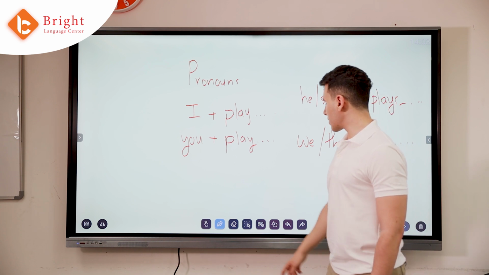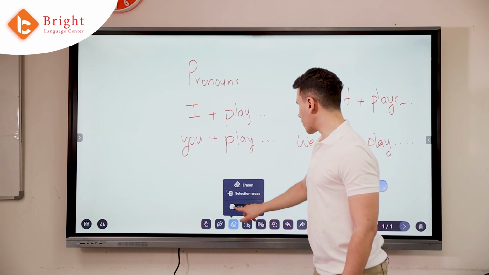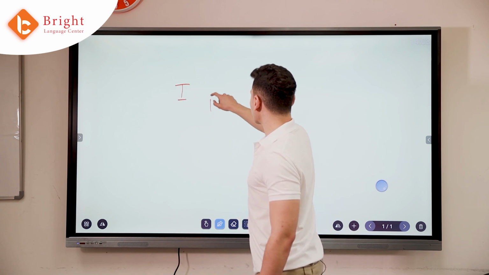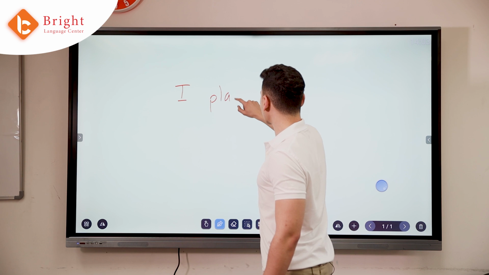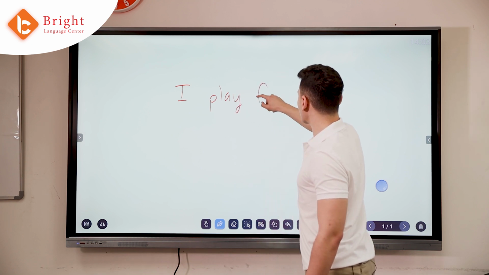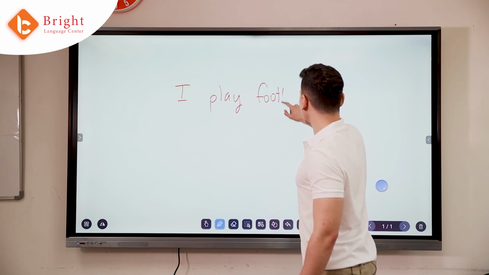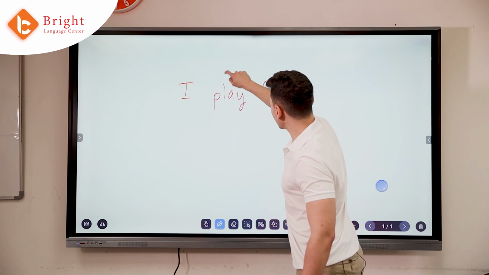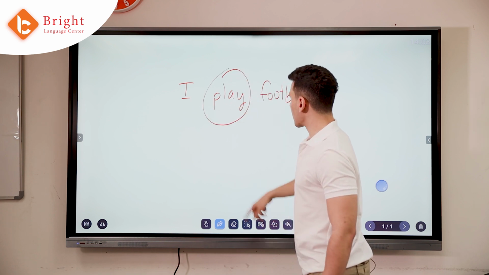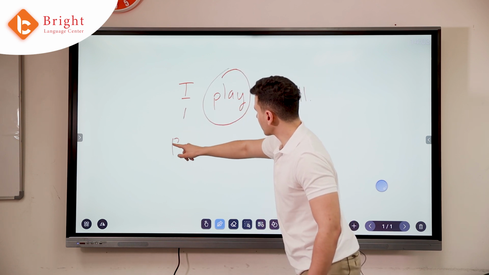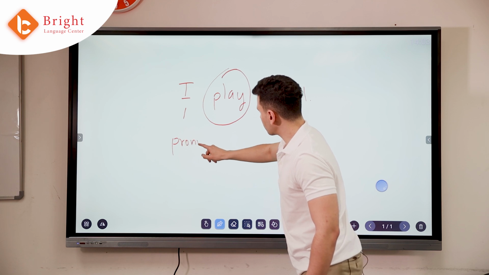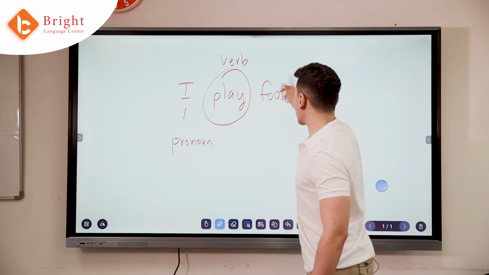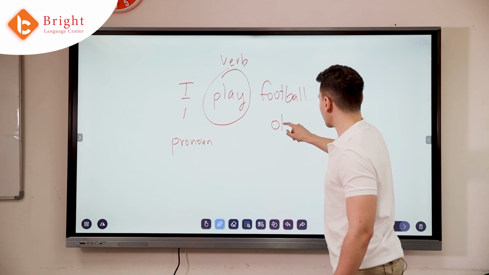Let's try to construct this one more time. So for example, I play football. The present simple is right here. Here we have the pronoun or the subject. Then we have the verb. And we have the rest of the sentence. In this case, we call that the object.